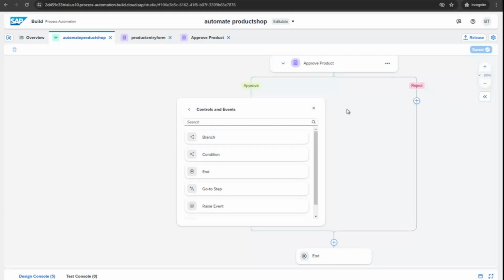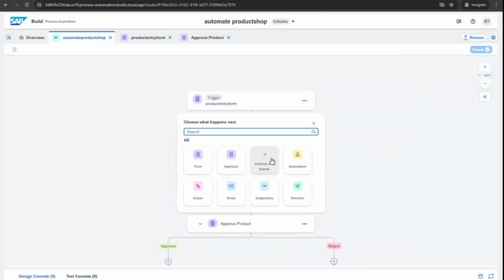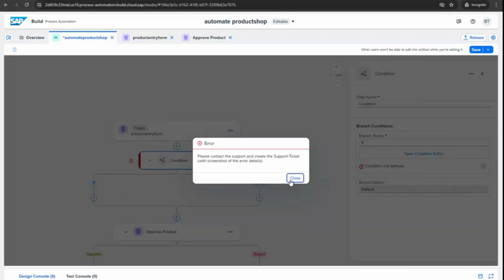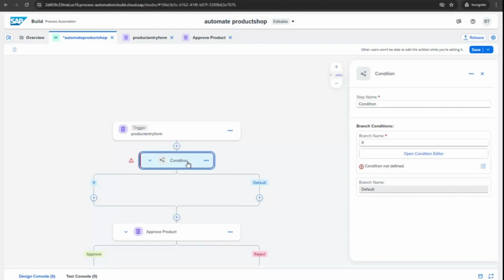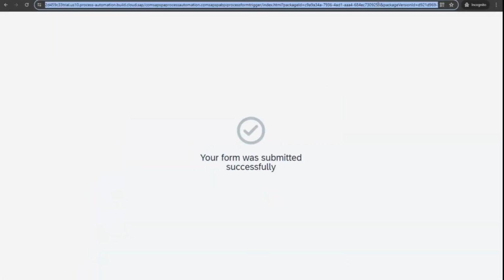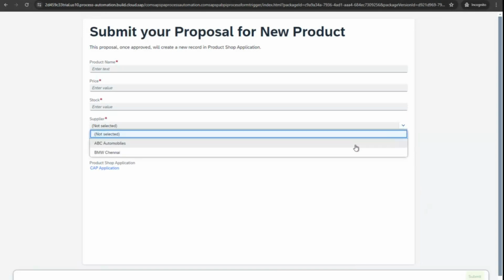Now let's suppose I'm going to add a few of the initial things. For example, I will come here to the control and events. I will select the conditions, and okay, what happened? Now what this condition will do is check whether you have filled up something in the product entry form. Let me see what exactly the product entry form has. Okay, so you have a supplier, which is ABC Automobiles and BMW Chennai. Perfect.